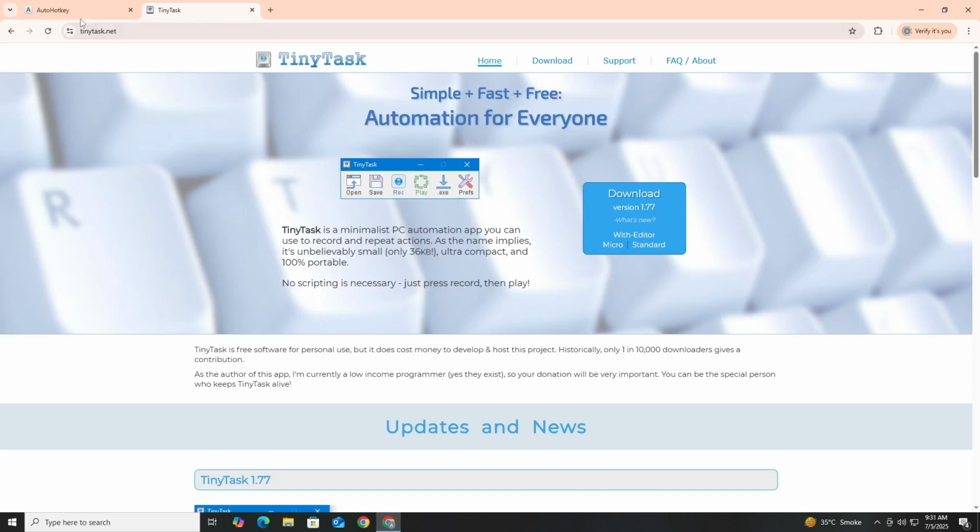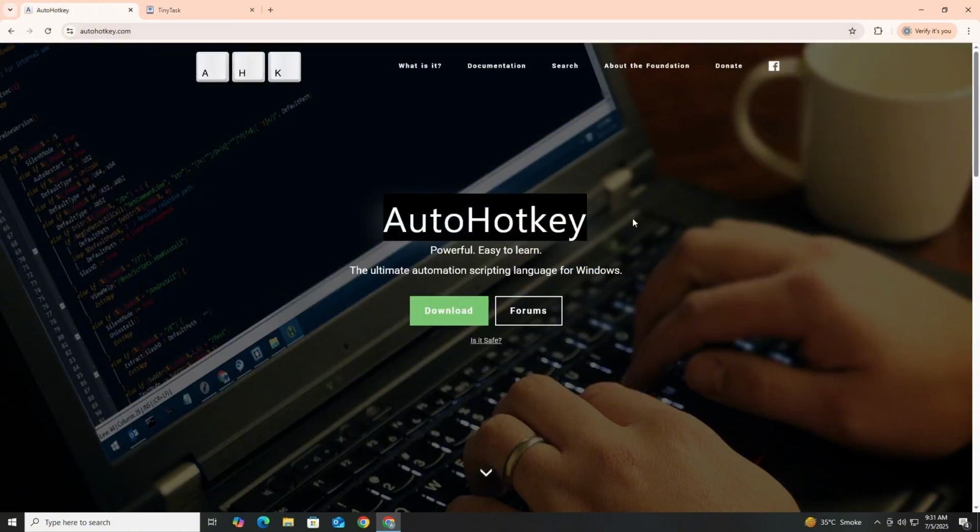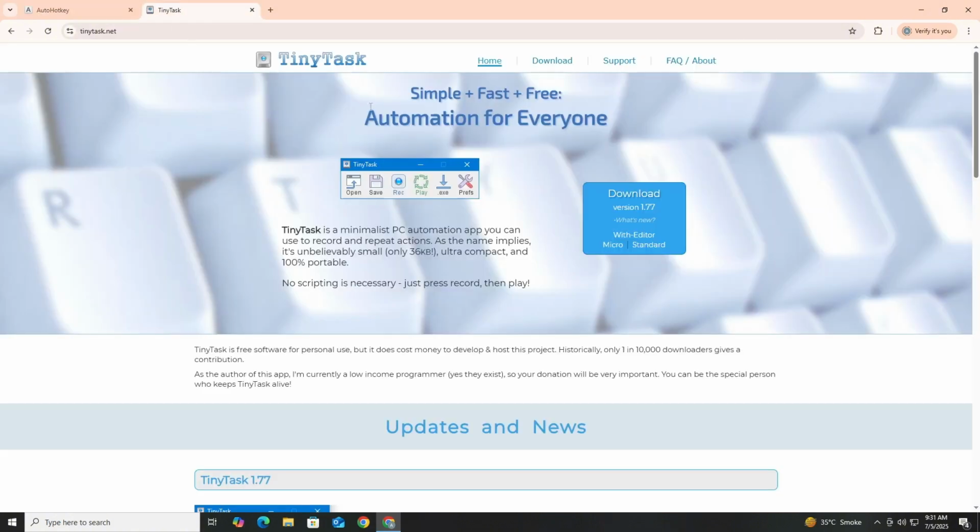For power users or long-term solutions, go with AutoHotKey. For small, repetitive tasks, TinyTask might be all you need.